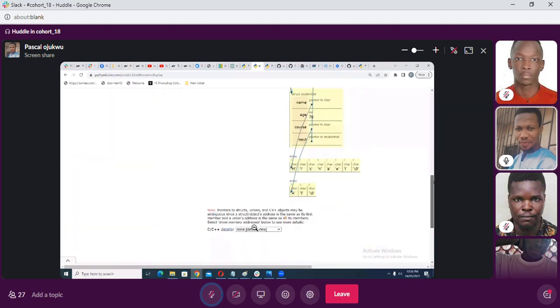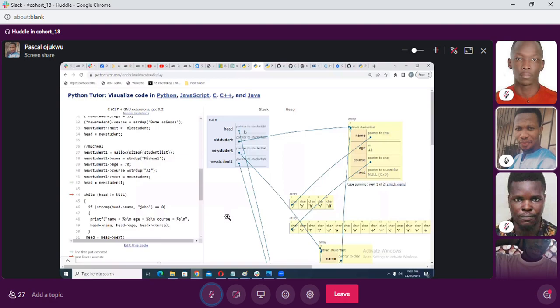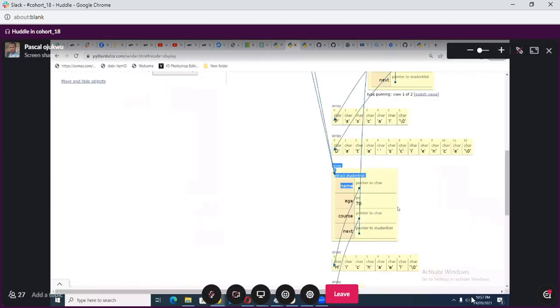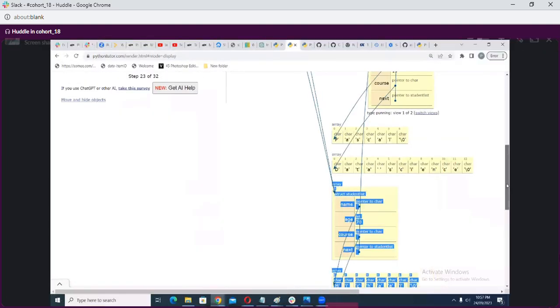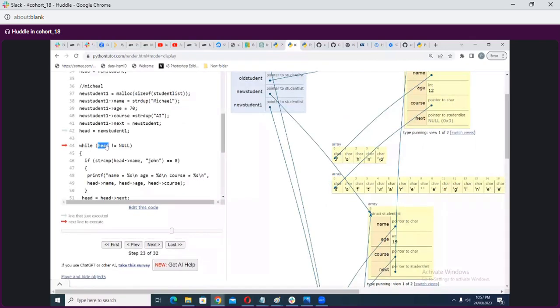1, 2, 3. So the head is pointing to where? Like Mario said, the head is pointing to Michael. So that's the first data in the list. Now my traversal is going to start. Why is head not null? Head is not null now. So we go next. It's going to compare. The head is Michael. Is Michael equal to Pascal? No, he's not. It's going to skip that guy.